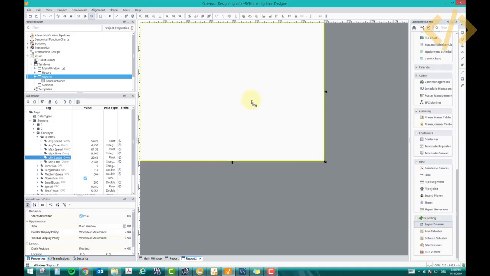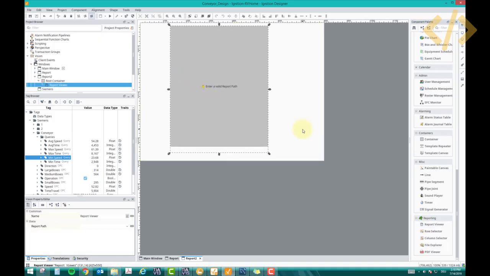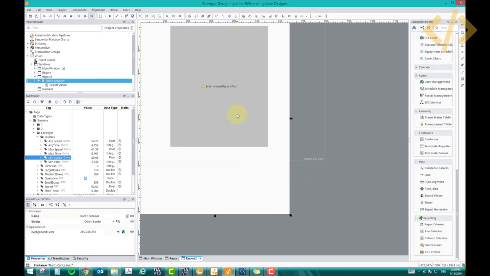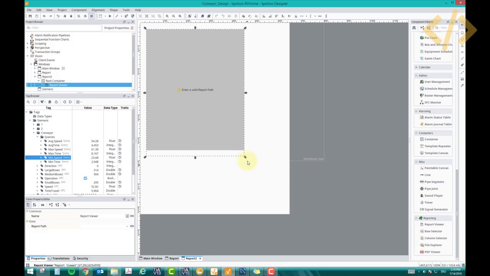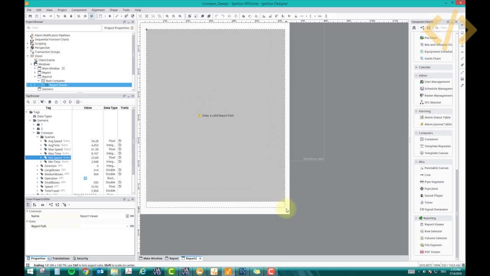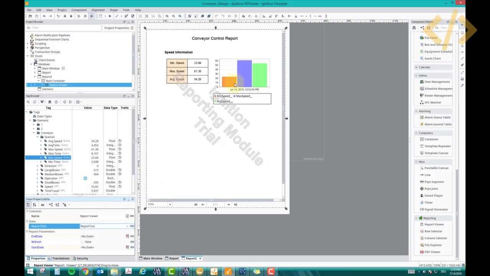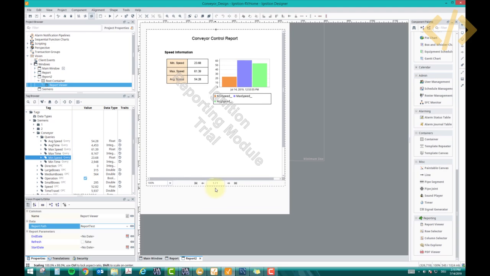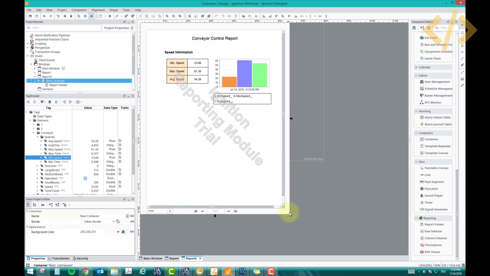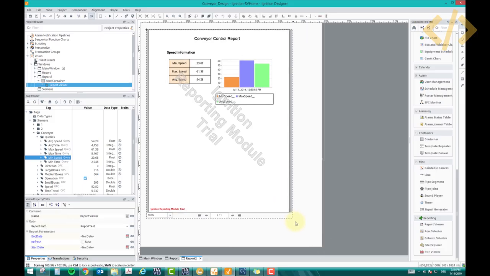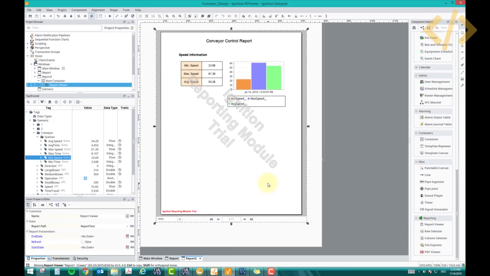Now report viewer, drag it here, and let me realign it. And it says enter the path, so go to the report path and enter report test. So that's your report test. Maybe a little bit like this, or let's have a full view of the report. Yeah, that's the complete view.